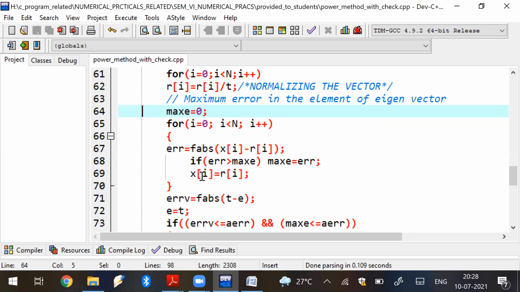Okay, and then what we'll do, simply, I will replace the x array by the elements of the R array, because, as I said in the main theory part also, that will become the eigenvector to be used in the next iteration level. So xi equal to ri I have to do. If error is greater than maxi, then only this is required. Otherwise, if it is exactly equal to maxi, then no need of replacing. Okay, so that's what is done here.